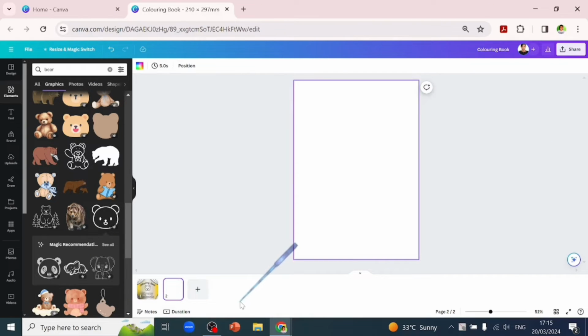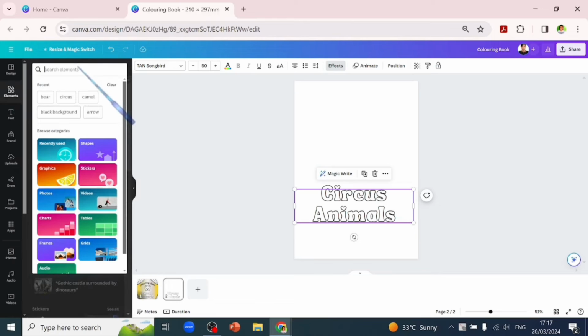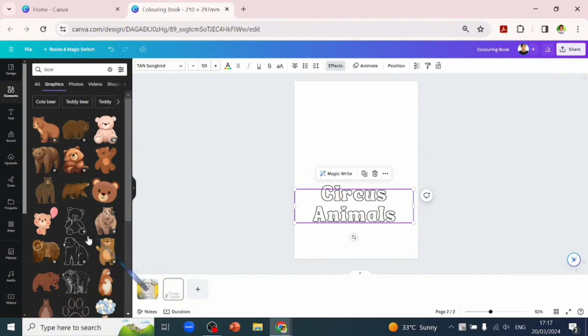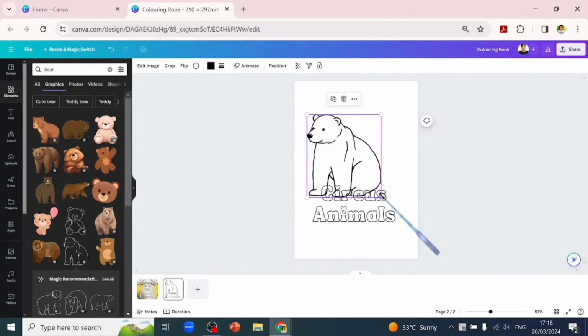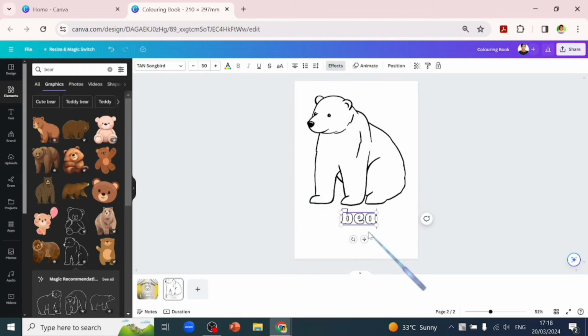Let's go over to the element tab and search for bear, which is our first circus animal. We will choose a bear from graphics and we'll select the bear we want to add. Let's scale that out on our design page and paste in our text. Then increase the size of our text to 70.